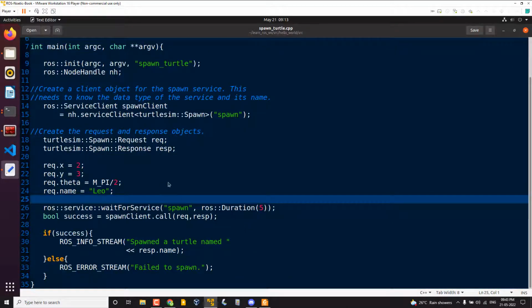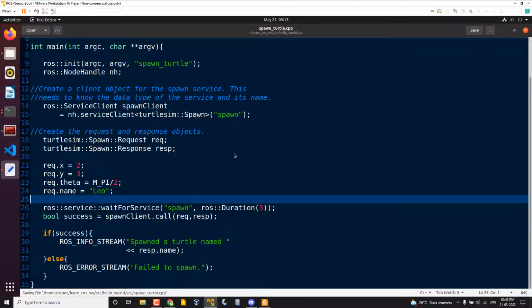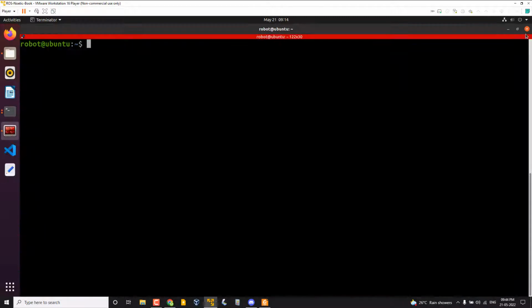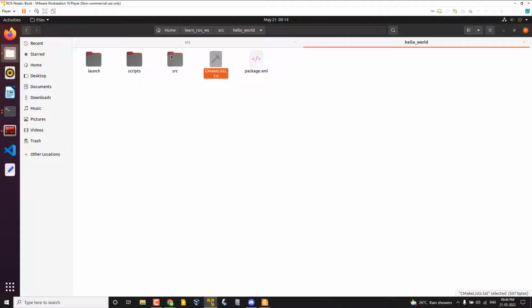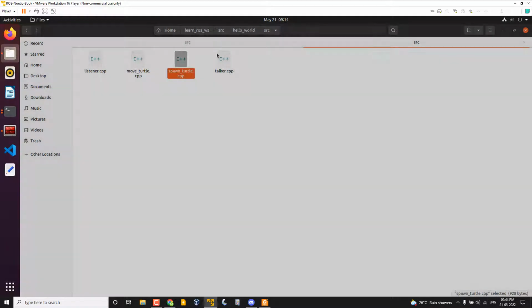Okay, so the spawning turtle name is Leo. I think it will work. First I will just compile it and make it work, and then I will explain. Okay, so spawn turtle. So this is the source code name.